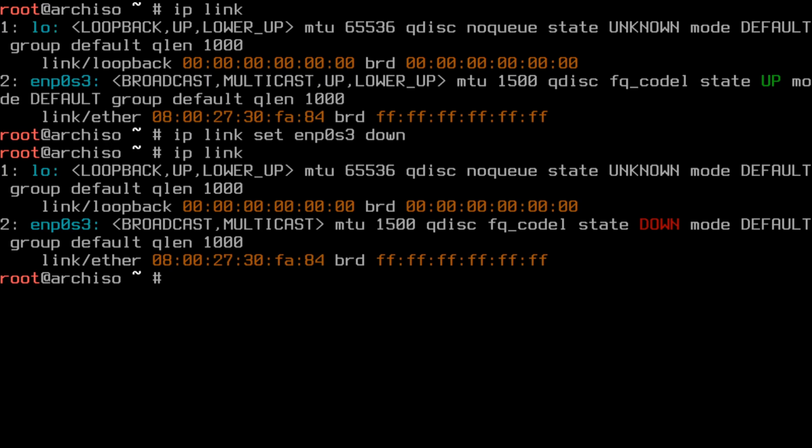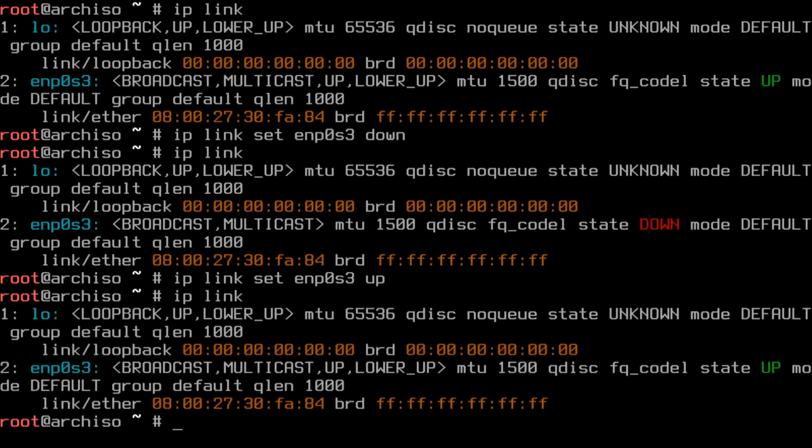That's what we're looking for, because sometimes it could show the UP between BROADCAST and MULTICAST, and it could still be down on the right. Don't worry if it's like that. We're only looking for the UP between the brackets at the start. So just type here ip link set up. Now it's working correctly. Control and L to clear the screen.